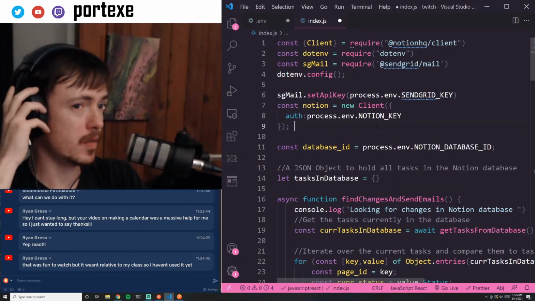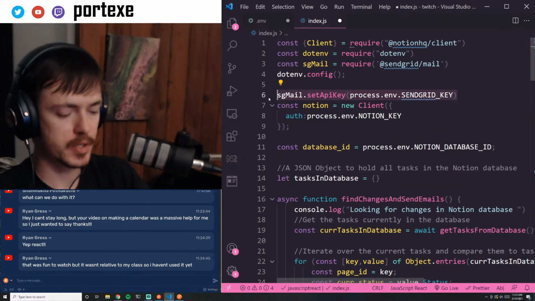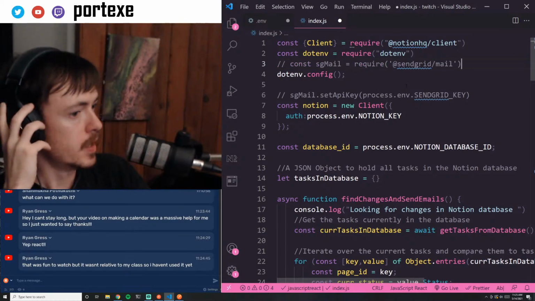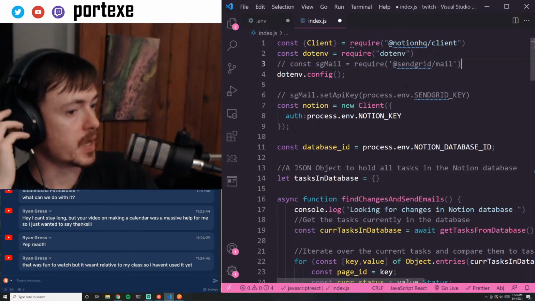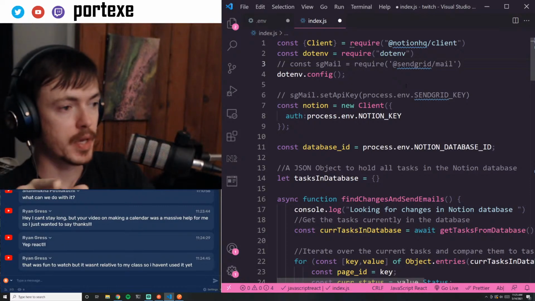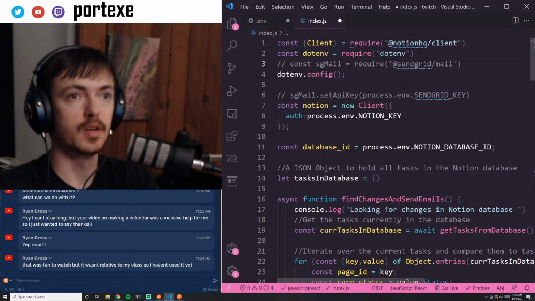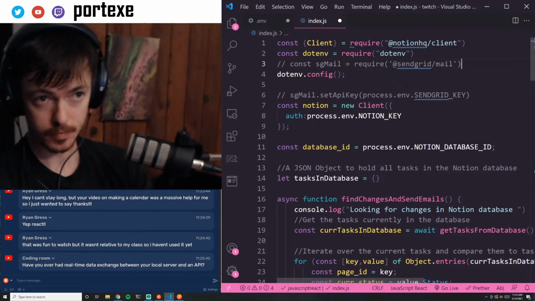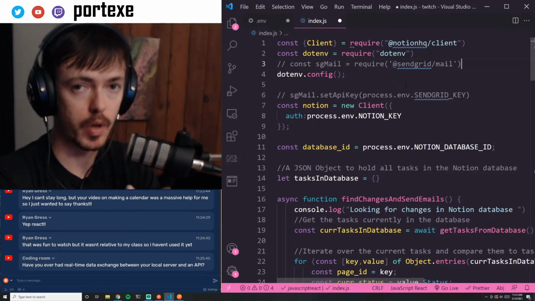So I kind of like that syntax a little bit better. I'm going to get rid of this because I'm not using sgmail. He said, that was fun to watch, but it wasn't relative to my class, so I haven't used it yet. Well, if that's the case, I also recommend, I don't know if you've seen the original video of the vanilla JavaScript. You can do that and apply that to anything that's more relevant to your class.